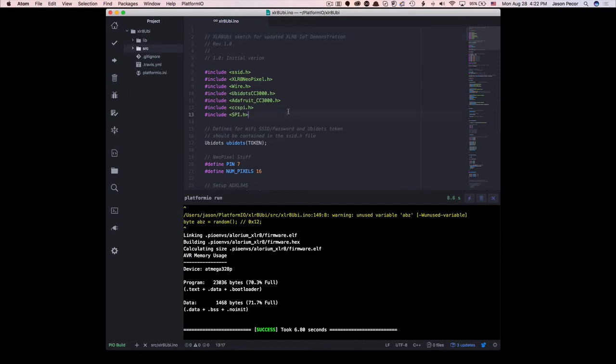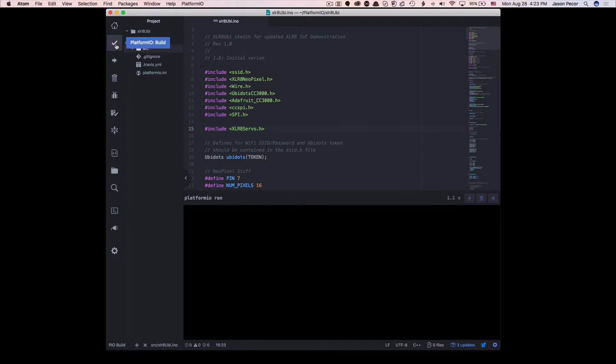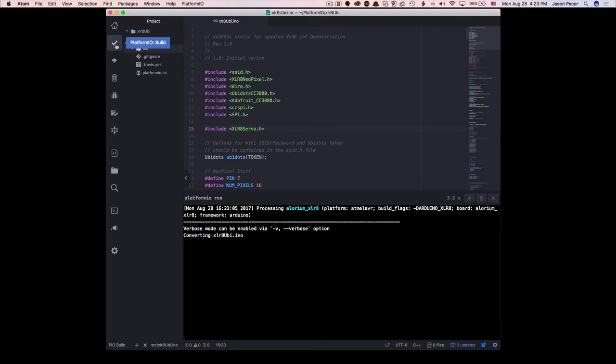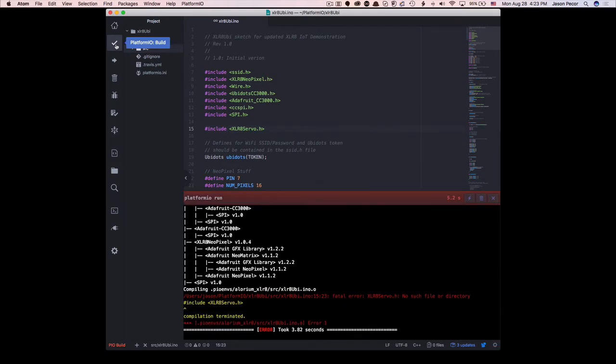Now let's say I want to add a servo, and I want to do some things with servos, so I'm going to add my Accelerate servo library because we want to take advantage of the accelerator block. I'm going to save that. Now if I go to build, we should get an error because it's not going to be able to find that library. So sure enough, AccelerateServo.h, no such file or directory. So we need to install this library. Well, this is how you do it.